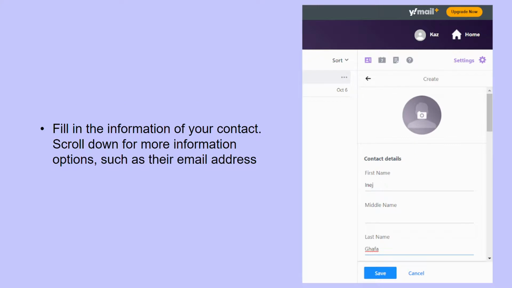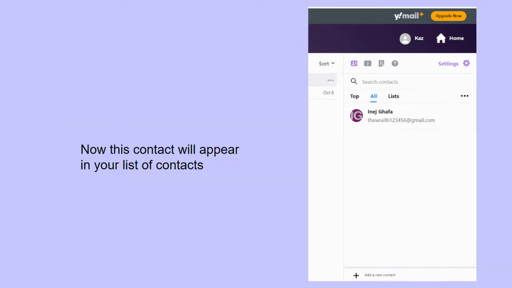Fill in the information of your contact. You scroll down the page to see more options to fill in, such as their email address. When you're done filling out the information, click on Save. Now this contact will appear in your list of contacts.